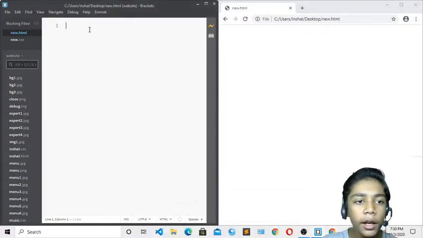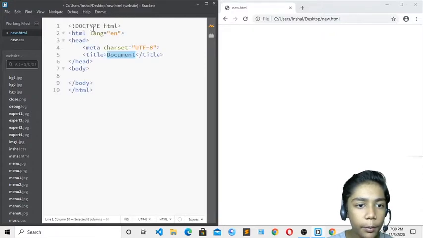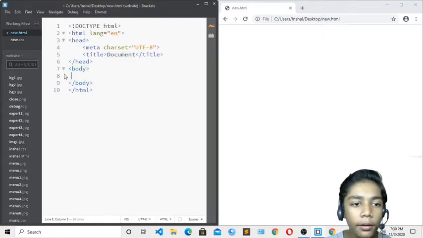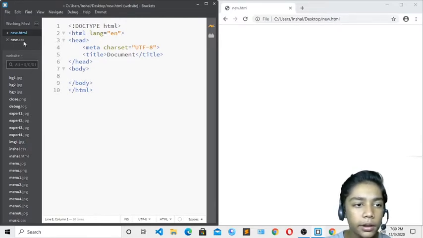Now we will start coding, so I will zoom in so you can see that. I will write this sign and press tab, and here you can see I have got all the starting code of HTML. CSS is over here.